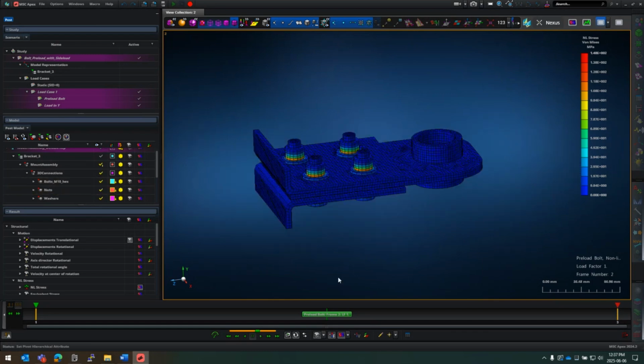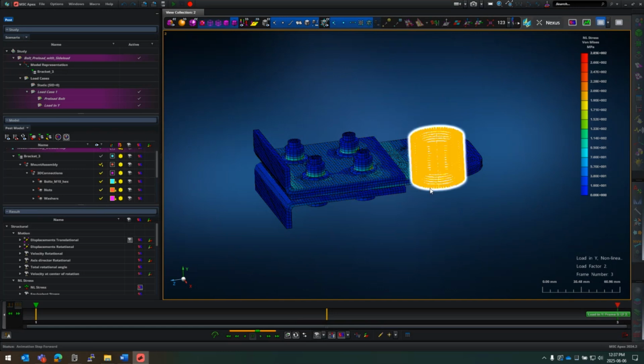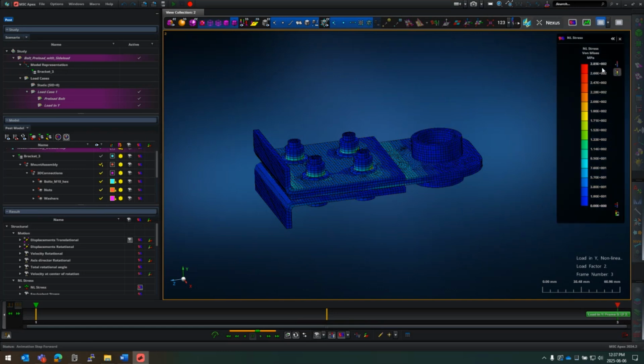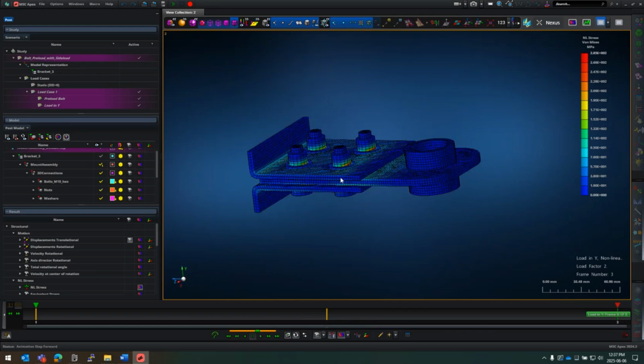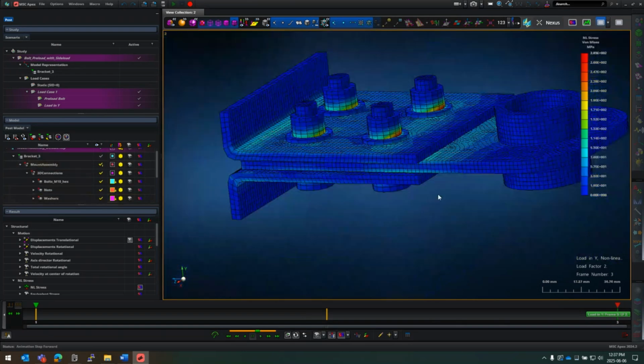Okay, then if I go to the next step, it says that's at factor 2, or time 2 in other words. It's the final load of the second load step. And we see the stresses have increased a bit. Also higher stress on that side.